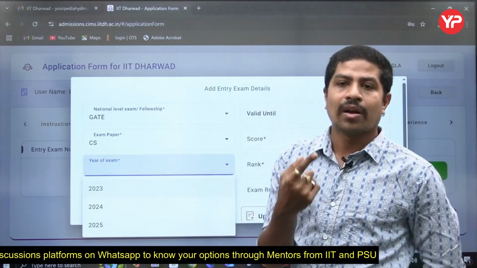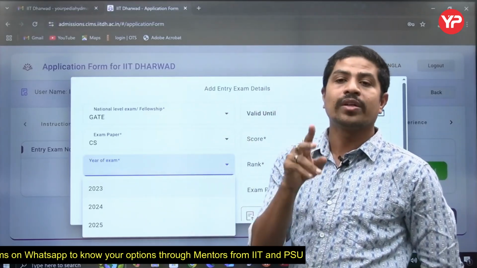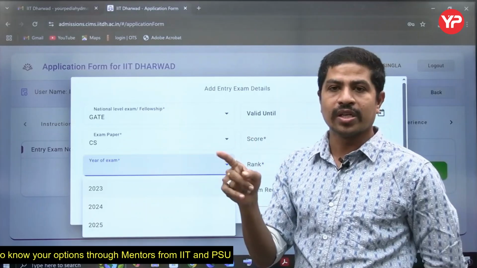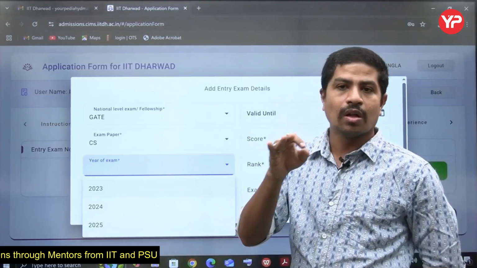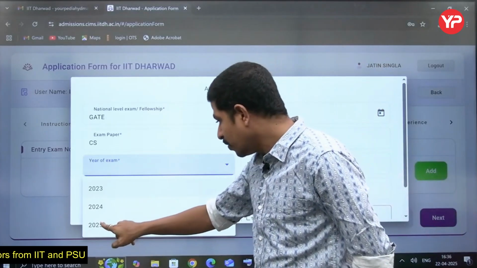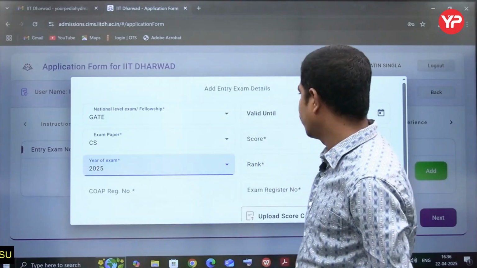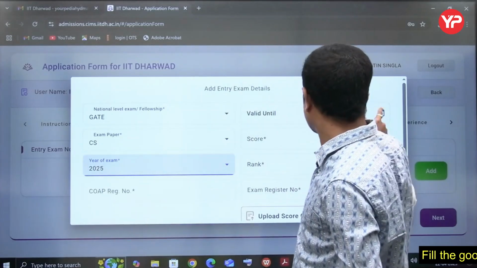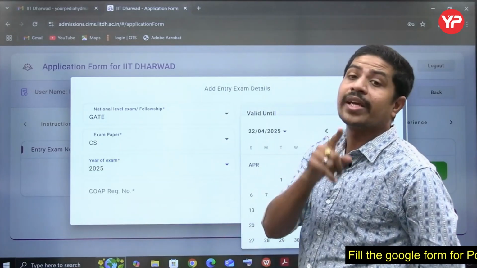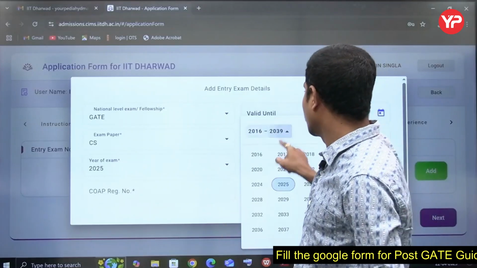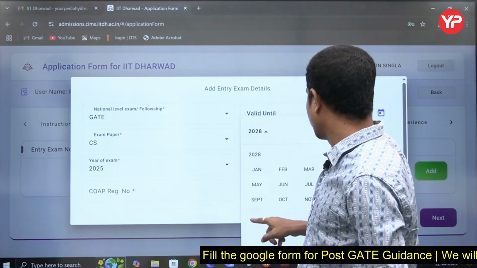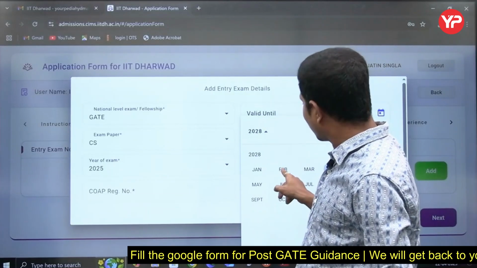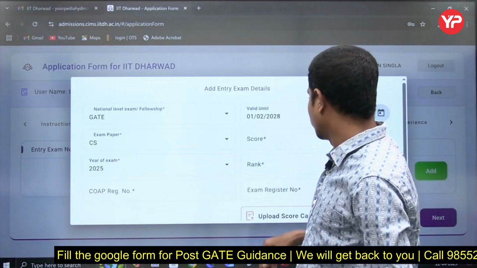All the IITs or NITs are accepting 2025, 2024, 2023, three consecutive years of GATE scores, right? If you have a recent GATE score, put 2025. Valid until, yes, your GATE score is valid till 2028. Three years is the GATE score validity, right? You can put 2028 here, or Jan or Feb, or Feb 1st.